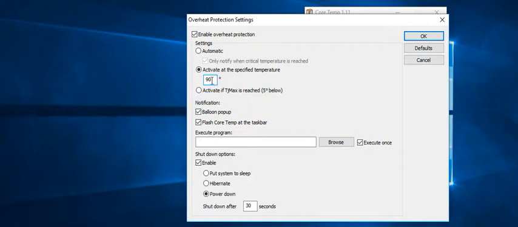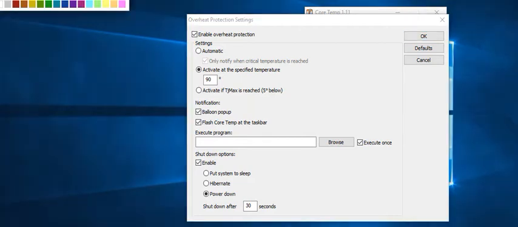So you can set the threshold here, like 90 degrees centigrade, and you can select the option balloon pop-up and flash core temperature at the taskbar. If you select the option to flash core temperature at the taskbar, the temperature will be flashing at your taskbar, so you can see the temperature without opening this console. Okay, and you can take the actions which you can see here.